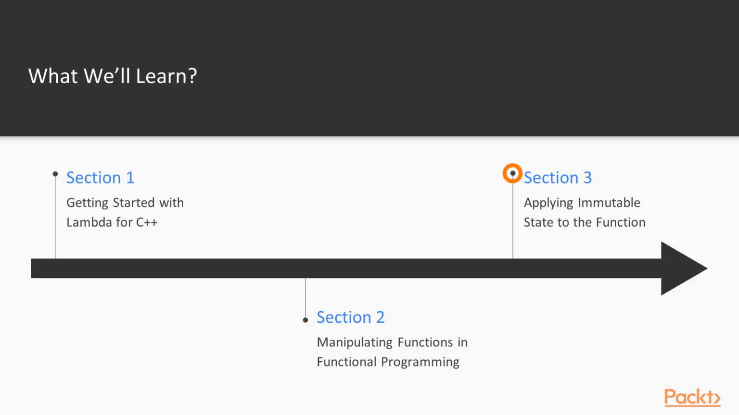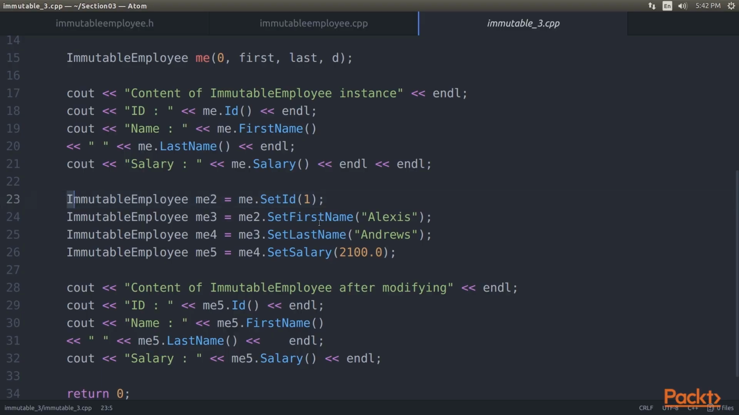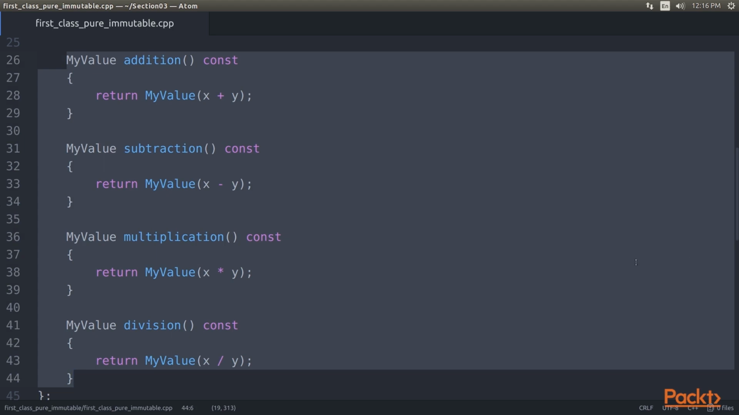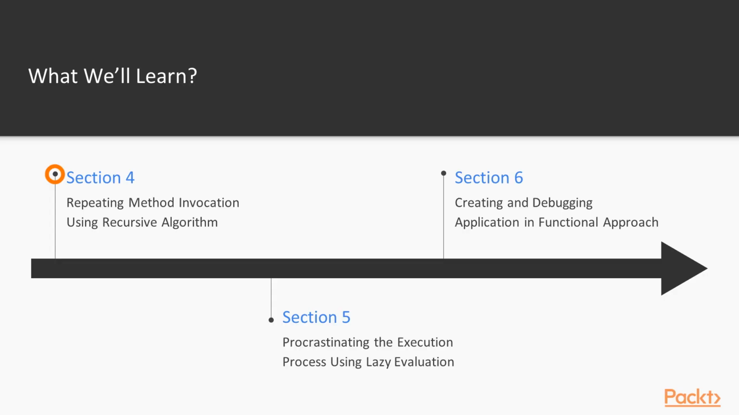Section 3. Applying immutable state to the function. It explains how we implement the immutable object for the mutable object. We will also delve into first-class functions and pure functions, which we saw in the previous section, to produce an immutable object.